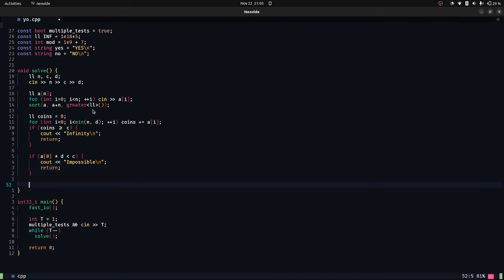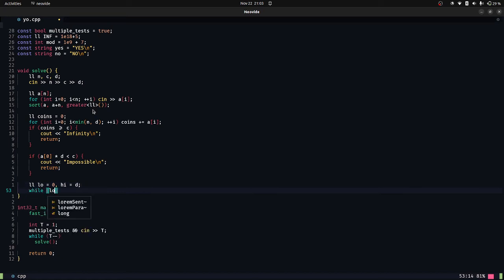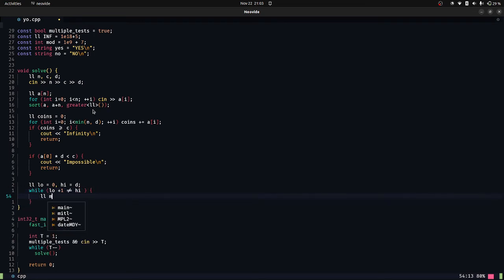Finally, the binary search part. So low can be 0, since it's guaranteed that it can be done in 0 days, and high is d, because if the cooldown period is greater than d, then it would have been infinity. So loop while low plus 1 is not equal to high. We calculate mid, that will be low plus (high minus low) by 2.